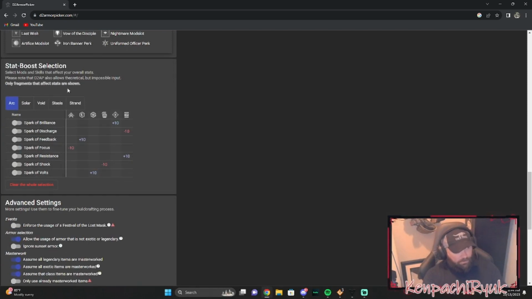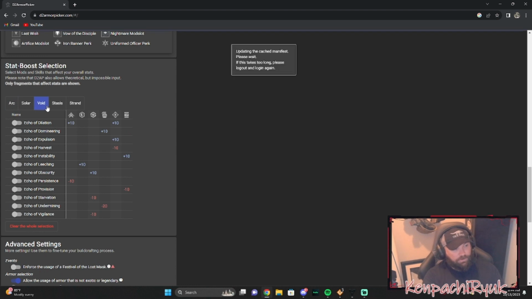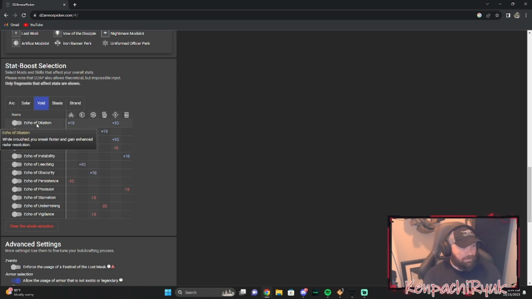But here, stat boost selection, this is where you could say, I want to run Gemini Jesters on Void, for instance. And I really enjoy running Echo of Dilation. It gives me plus 10 mobility, which is great for a Hunter. It gives me plus 10 intellect as well. That's great. And also, while crouched, you sneak and gain enhanced radar resolution. So that's something that Hunters might really enjoy using. And it would also give me a nice boost in the things that I want.